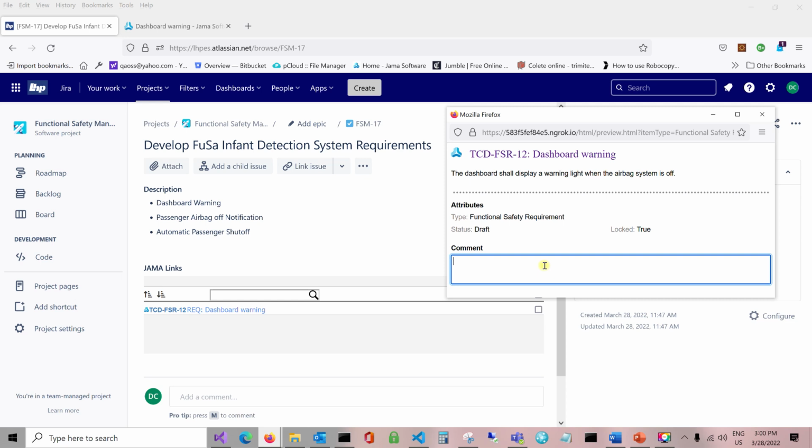So for example, let's say that this particular description isn't quite correct. Let's say the dashboard shall display a yellow warning light. Right? And we can tag users in this. So we'll send this to Ronaldo Castillo. And that's that. So we click outside the comment box and our comment is sent. We can close the preview window.